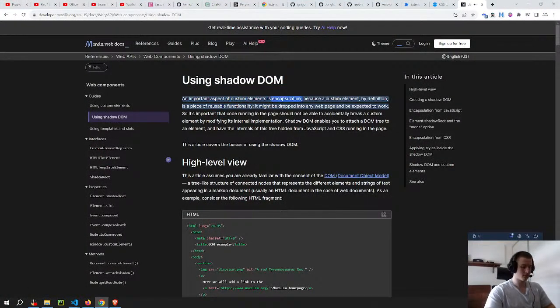An important aspect of custom elements is encapsulation, because a custom element, by definition, is a piece of reusable functionality. It might be dropped into any web page and be expected to work. So it's important that code running in the page should not be able to accidentally break a custom element by modifying its internal implementation. Shadow DOM enables you to attach a DOM tree to an element and have the internals of this tree hidden from JavaScript and CSS running in the page. This article covers the basics of using a Shadow DOM.